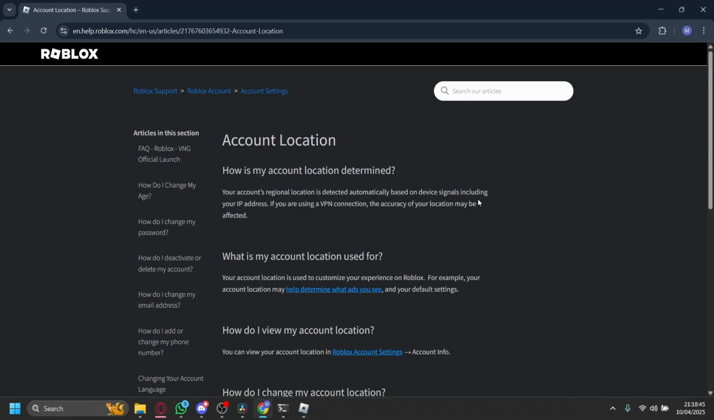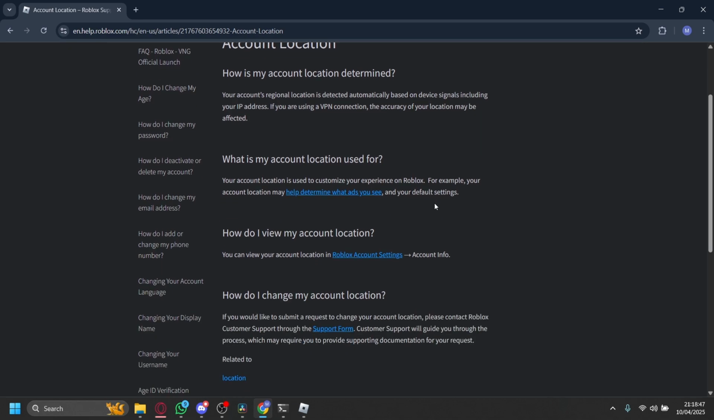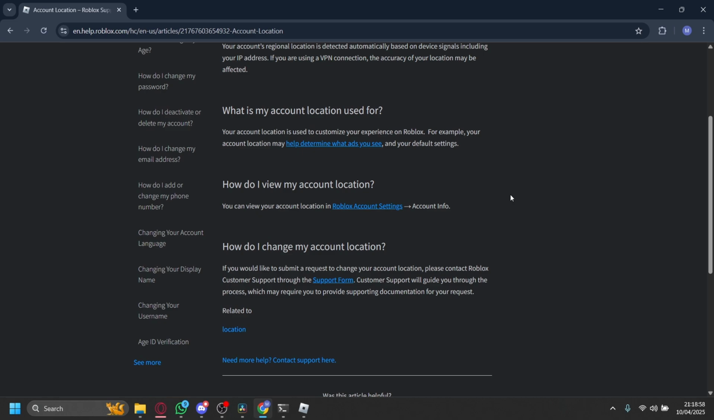There is one way you can change it. If you go to the official Roblox account location help forum here, you can see how is my location determined. Like I said, it was an IP address, right? If you are using a VPN connection, the accuracy of your location might be affected. But if you want to change it officially, you need to click on this link, support forum here.